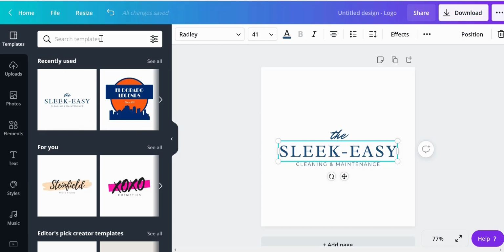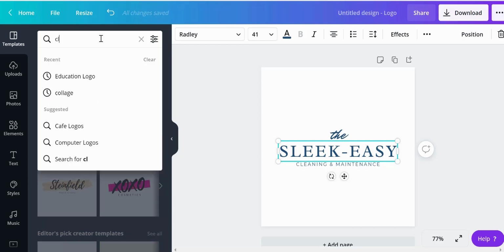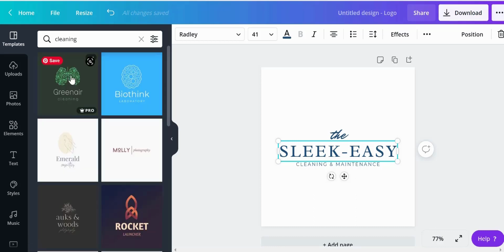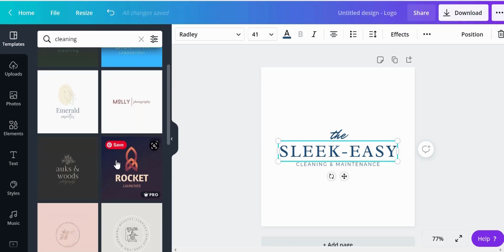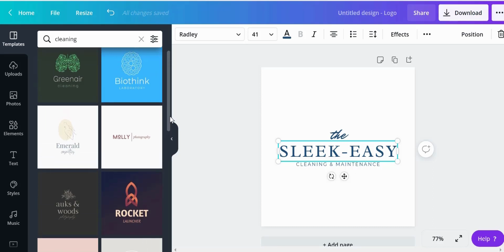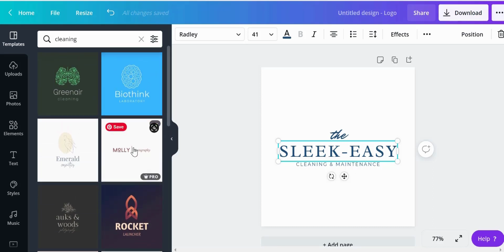If you go up here and search templates, you can put in any specific industry or a look that you're going for, and you can see that it's going to have some that are already ready to go for you. Most of them will be free. In the bottom right hand corner for this one, you'll see that it says Pro. So that one would cost you some money, but we're going to focus on using a free one. So let's just stick with this one that we started out with, the Sleek Easy Cleaning and Maintenance.